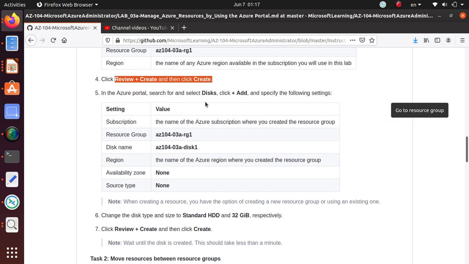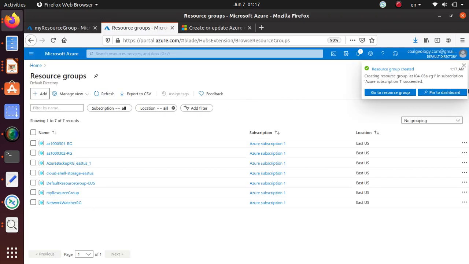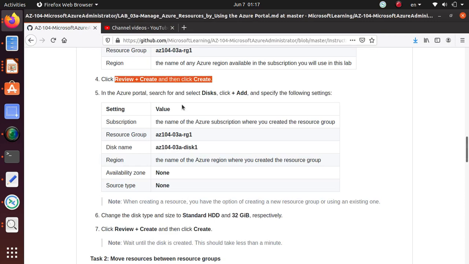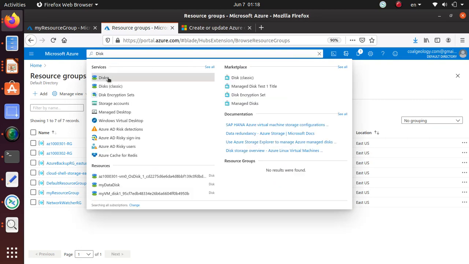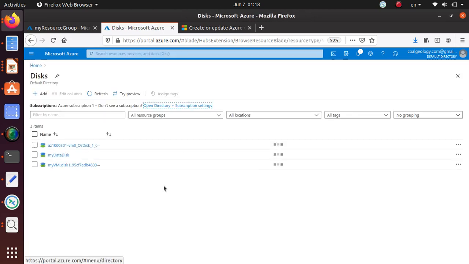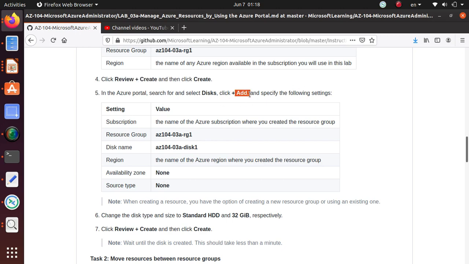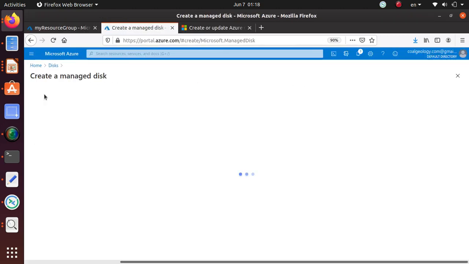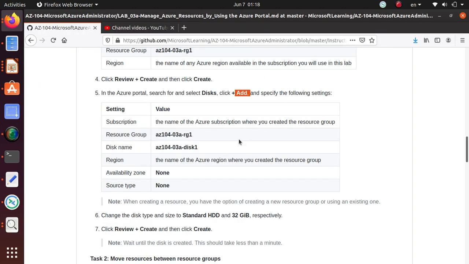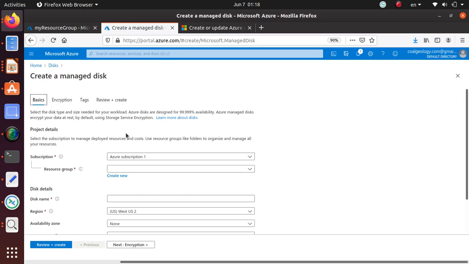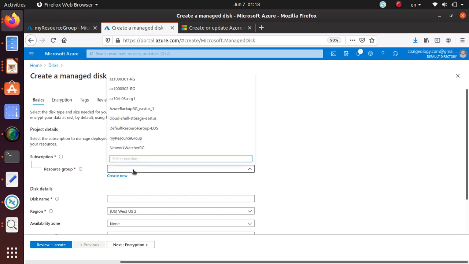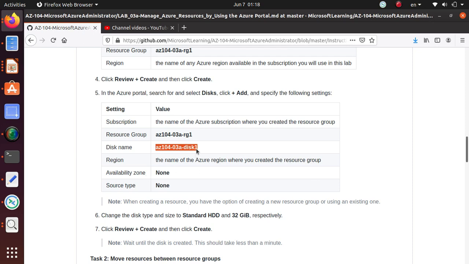In the Azure portal, search for and select disk and click add. So once this is done, what it is saying, select the disk. And select the disk. Once the disk is there, you can click the add button again. So we're trying to add a managed disk. Again, the resource group is the group that we have created in the previous step. We're going to choose that one. So here, resource group, let's choose the RG1 that we created in the previous step.